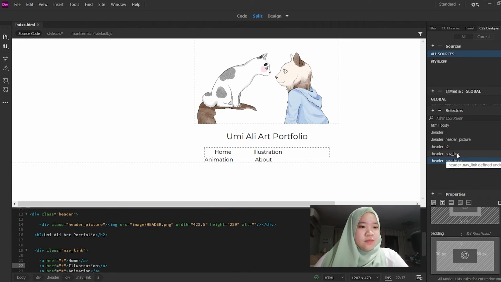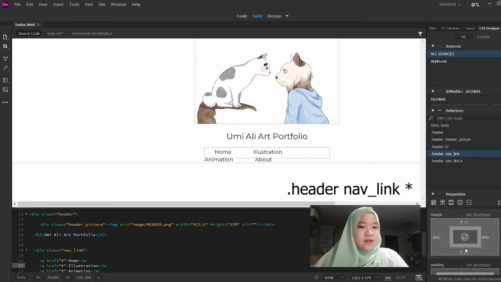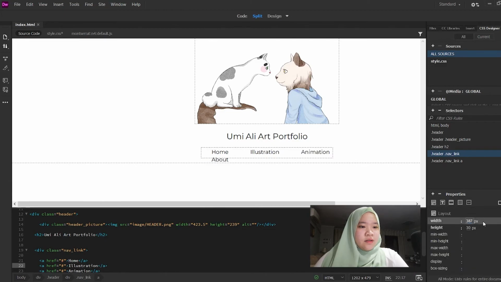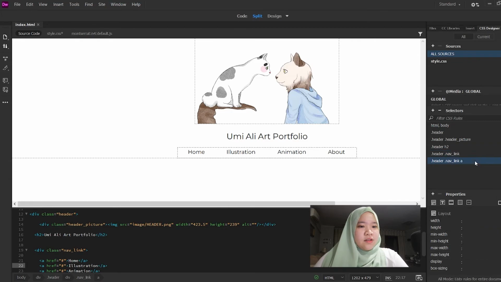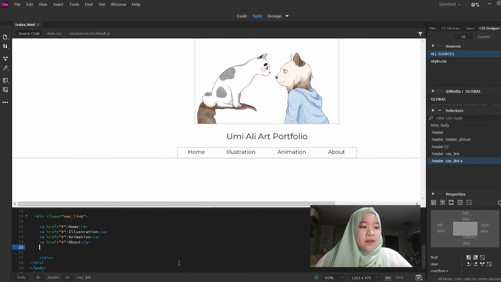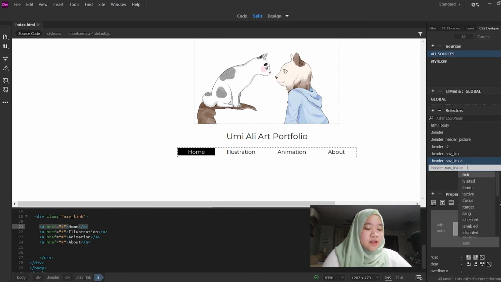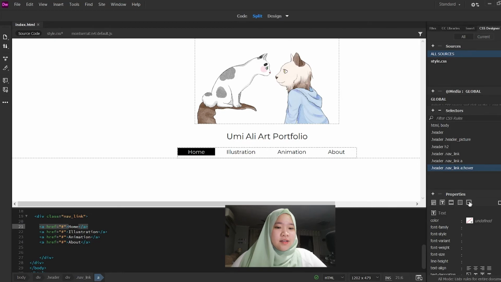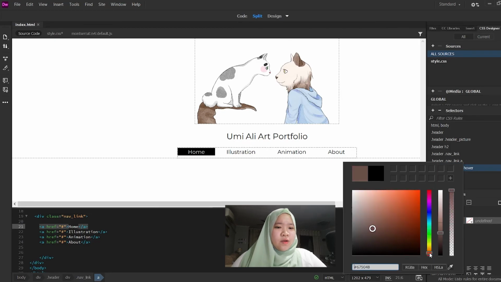Maybe this is too small. Go back to navlink A and change the width. Increase more to accommodate all four of them. Alright, 527 should be nice. And then you want to make it responsive when you try to click on home, illustration, animation, and about. You need to click on navlink A, add a selector, and then double dot hover. Go to the text and change the color to whatever you want.